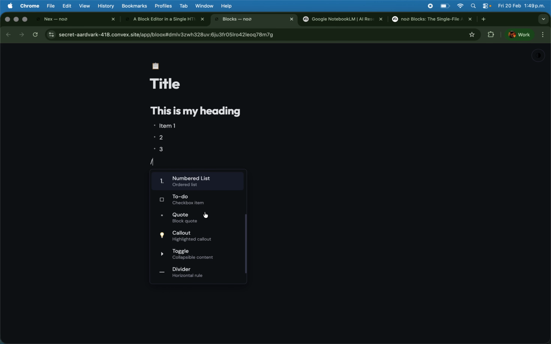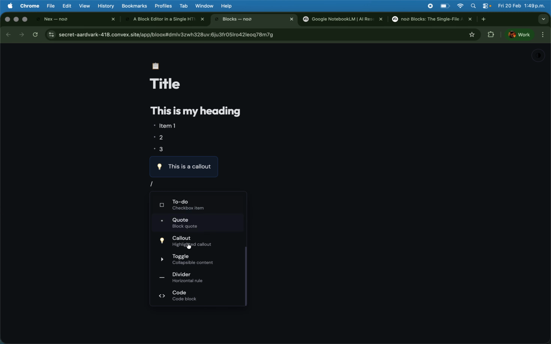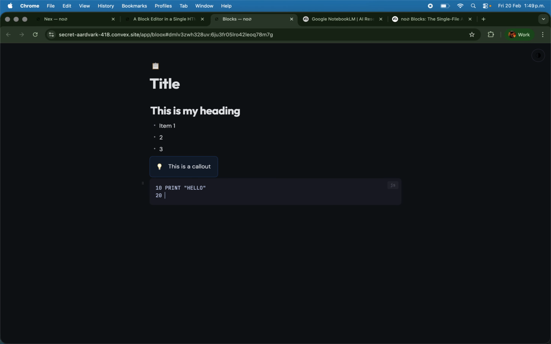I have all of these different blocks. They're very simple presentation blocks. And then I have something that's a call out. This is a call out. And this call out, if I click on that, it's going to be expanding. And I can also add another block that is code. And here I can say 10 print hello, and 20 go to 10, and right now it's just configured to be JavaScript, but I can basically configure this to have any programming language here.